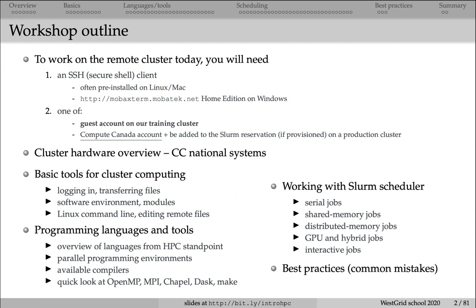So we will start this course with an overview of Compute Canada national systems. Then we'll jump into basic tools for cluster computing. We'll log in onto a training cluster. We will play with transferring files. We'll study the software environment and modules.